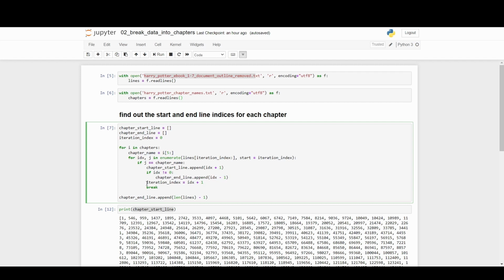Okay, after that, we will update this iteration index to be the next line, and we will break out from this inner loop and then start from the outer loop all over again. And because we already update this iteration index, next time when we get into this inner loop, we are not going to loop from the very beginning. We are just going to loop starting from this iteration index all the way to the end of the file and then start all over again.